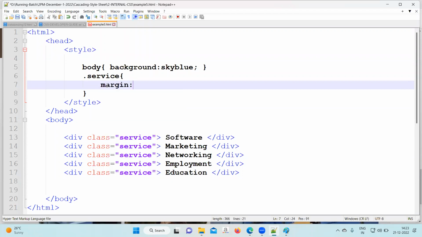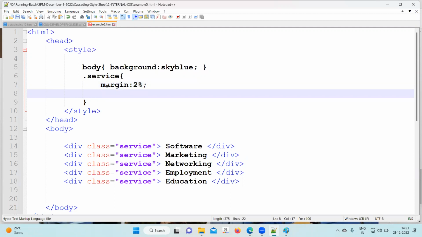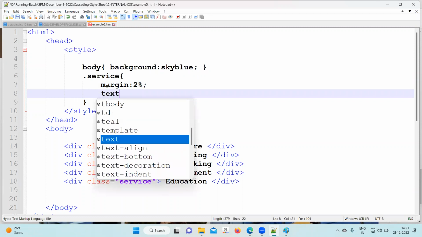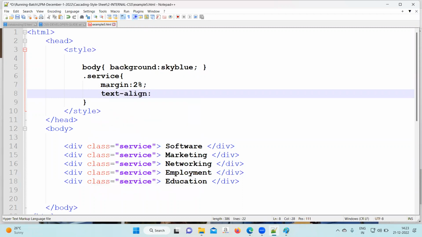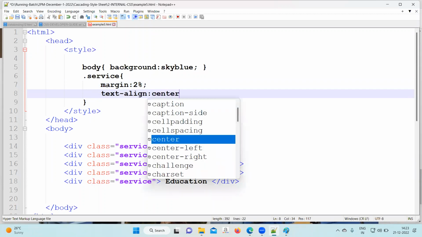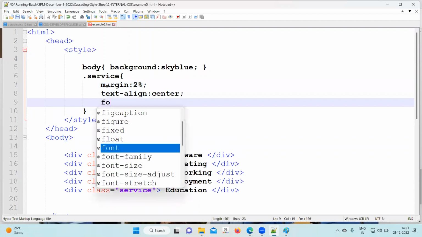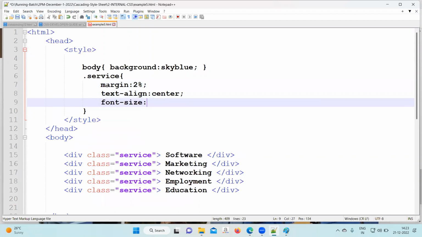Okay, first you complete it, then we'll come. Margin for service 2%. From all sides, it will leave 2% of margin. Then text align will be center. The content you are going to display will come in the middle. Text align center. We have a property called font size. Using font size, you can increase or decrease the font. Suppose 30 pixel font size is given.